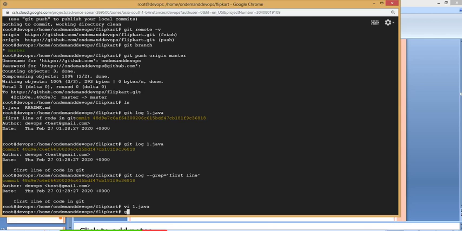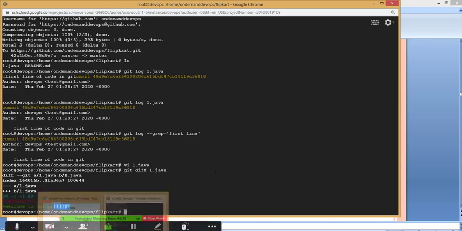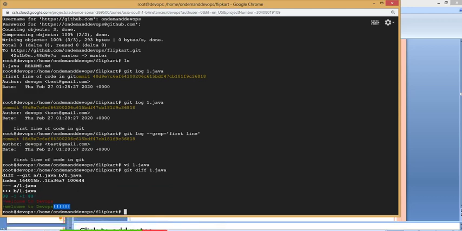If I want to compare with my previous version, git diff and then 1.java. It shows me it was this line, to which I have added these particular lines. So this is a new entry that we have made, instead of deleting this particular line. That's what it shows. Once you have added it to the staging area, you can also do that with the command git diff --staged, because right now we have not staged this particular file. We have just edited it.